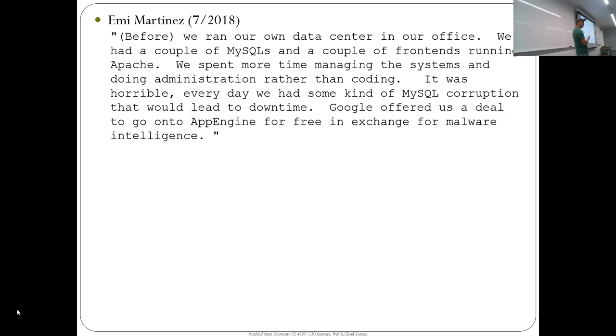You were setting machines up, Nginx in our case, you were setting up individual SQL servers, trying to store data into those servers. That's basically what they were doing. They were managing all of that infrastructure, and then every day, some kind of MySQL corruption error that they would have to deal with, rather than focus on their core competency of doing malware analysis. They're sitting there being MySQL engineers.